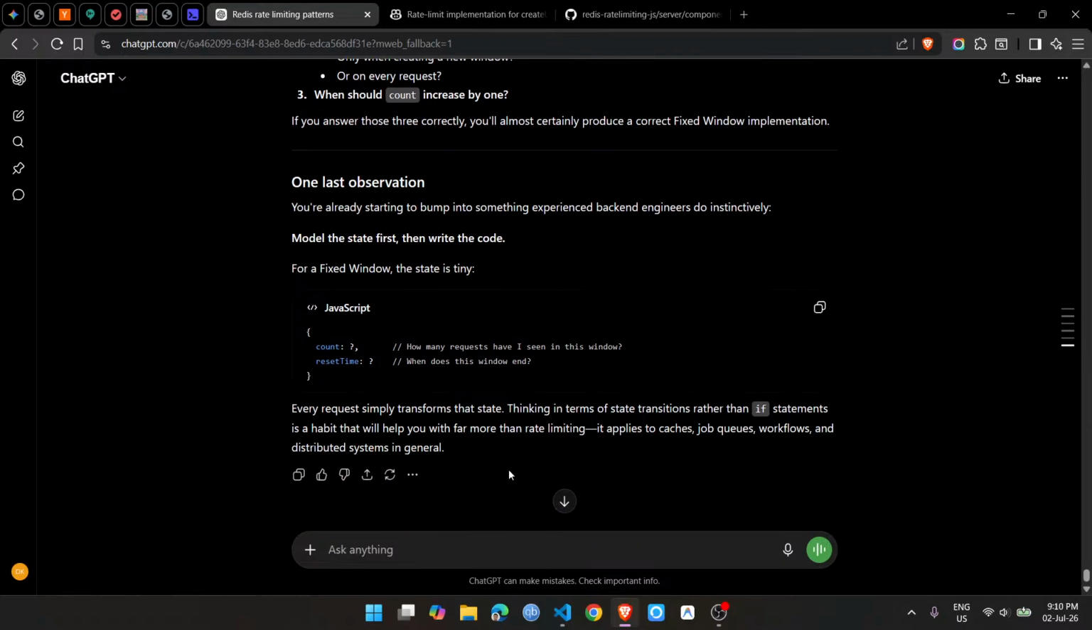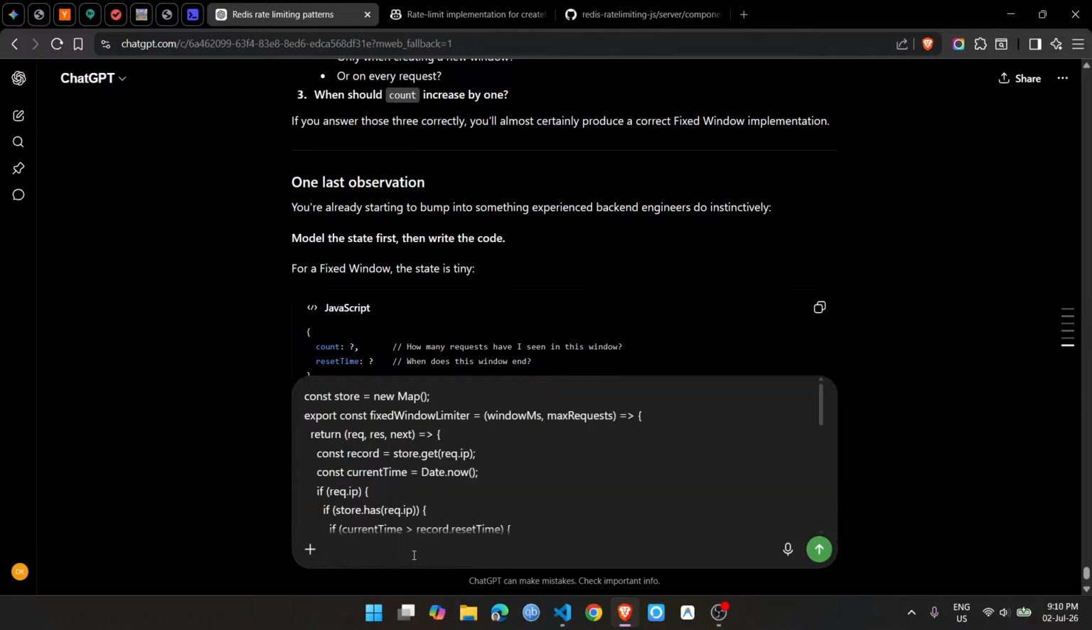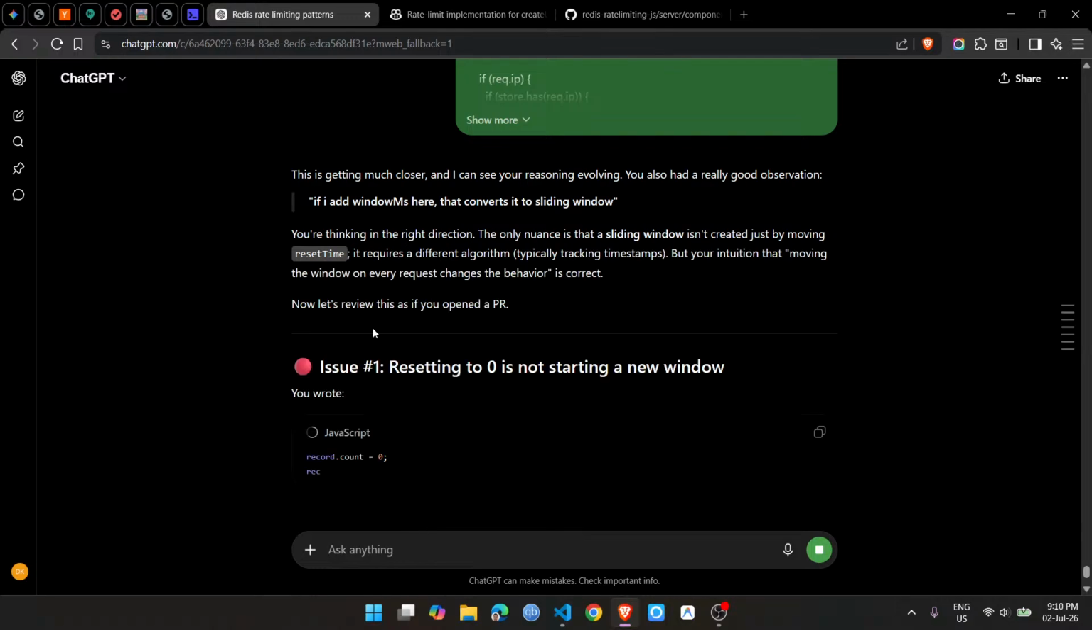I think now it should be good to go, but I still see some issues. This is getting much closer, and I can see your reasoning evolving. You also had a really good observation: moving the reset time isn't treated just by that. It requires a different algorithm to really track timestamps, but your intuition about moving the window is right. Now let's repeat this.